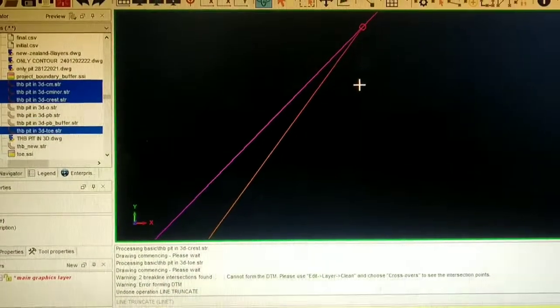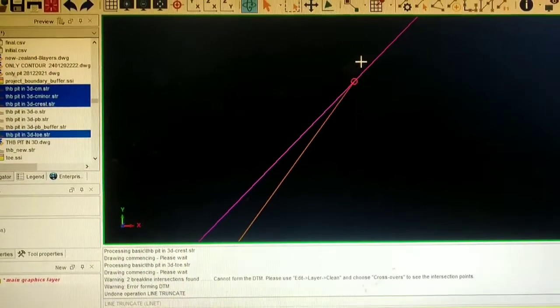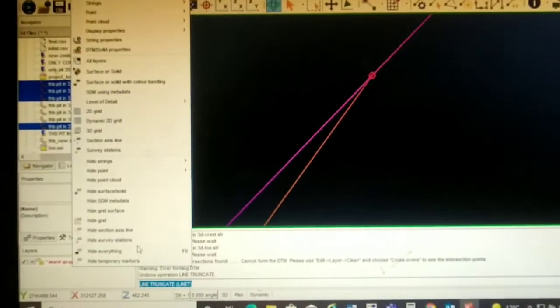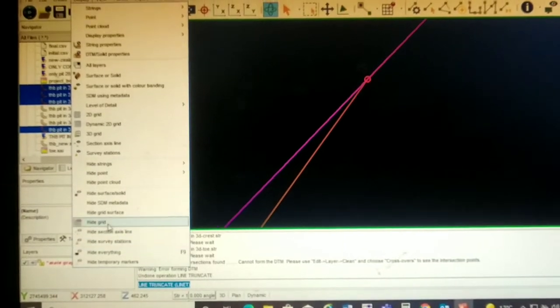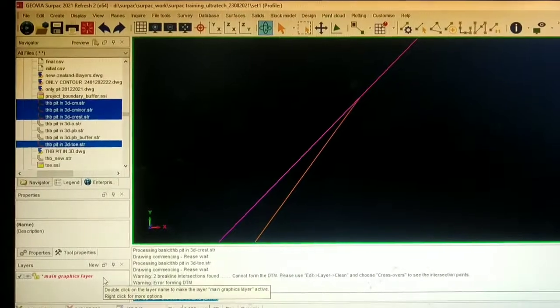Still the crossover exists. To hide that crossover mark, we will go to Display and Hide All Temporary Markers. At the last option, Hide All Temporary Markers.